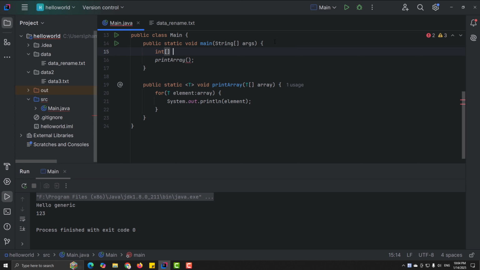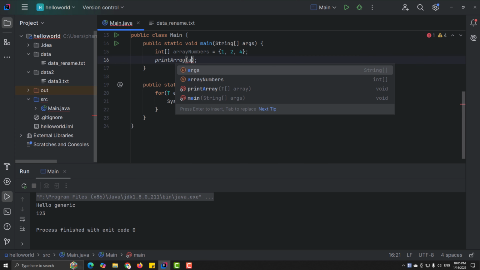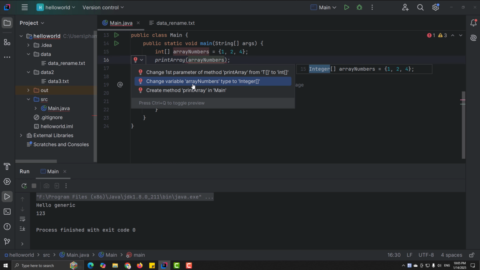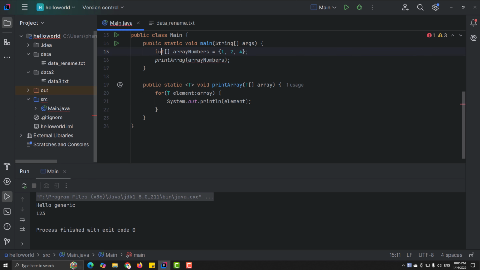Int array numbers equals 1 2 3 4, like this. You can add the array's number here to print it. Because the array is an object, we cannot use primitive here. You need to use the Integer class, Integer object for this. Alright, so we can use it like this.